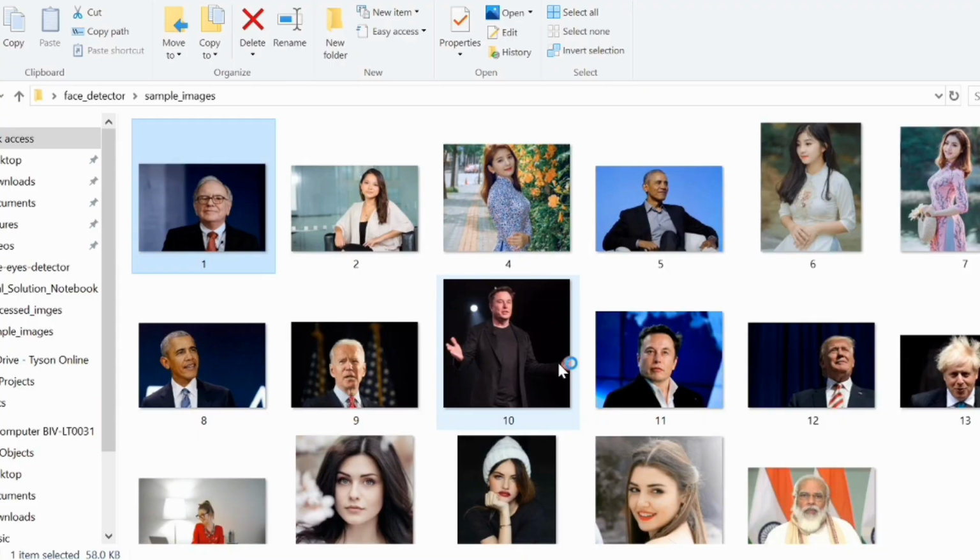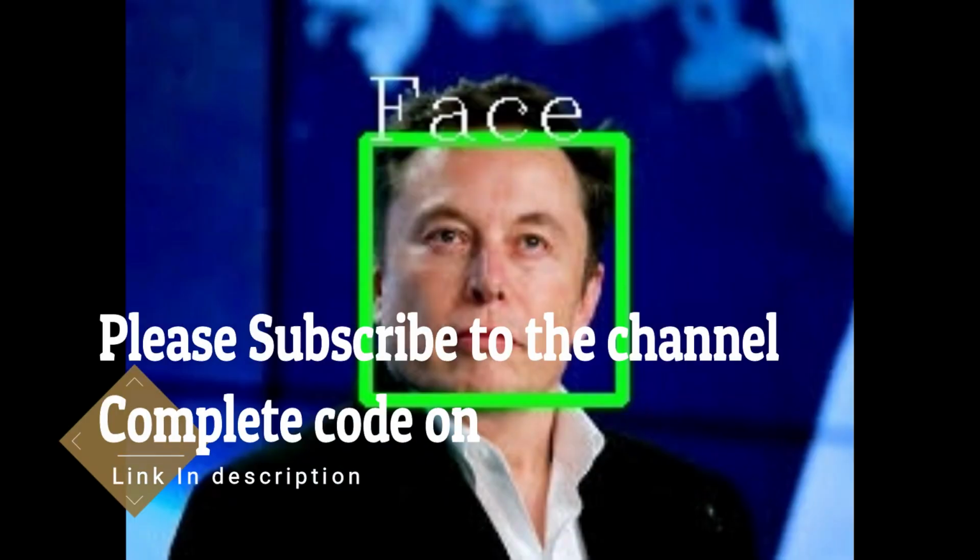And here you can see this is the image of some model, and you are getting this bounding box on top of the image. I have applied this bounding box on top of all these images, and you can see the results on the window.